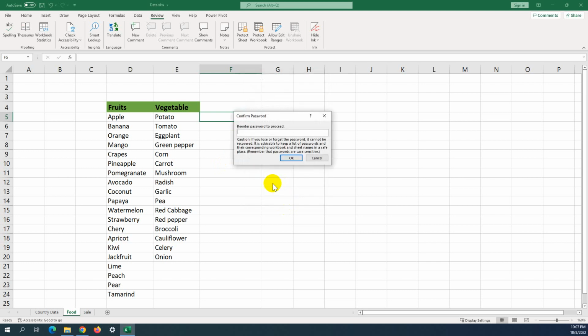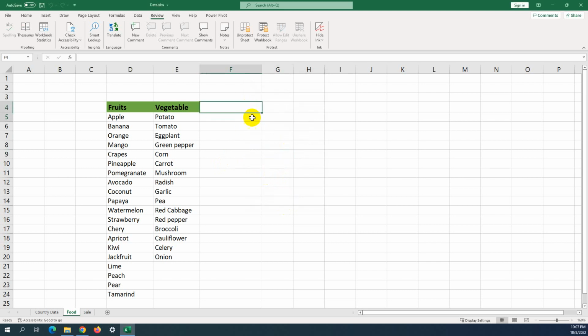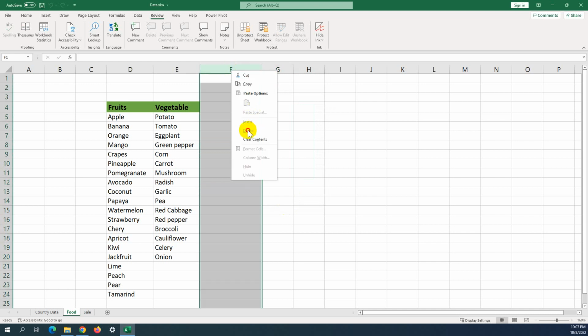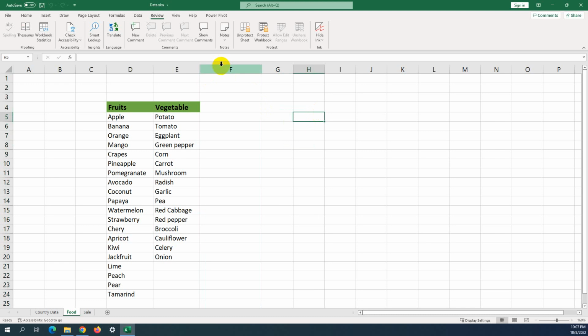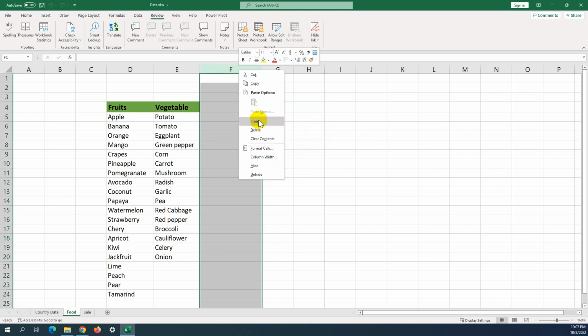Okay, let me enter 1 2 3 again to confirm the password. You can see I can select, right, but I cannot delete. No delete available, right? If we unprotect, we can delete, right? I'm going to put the password. We can delete, we can insert, hide or unhide. So this function is used to protect our sheet.